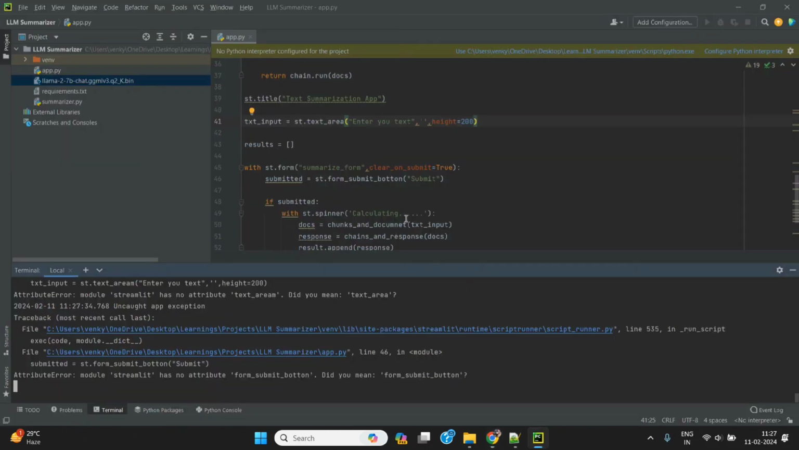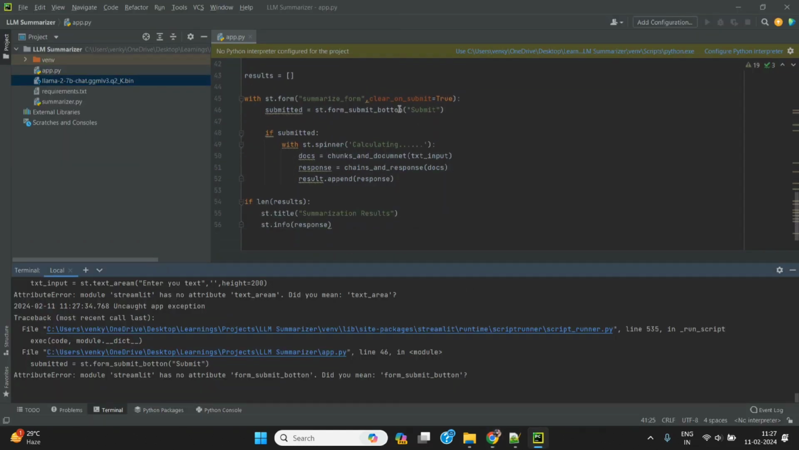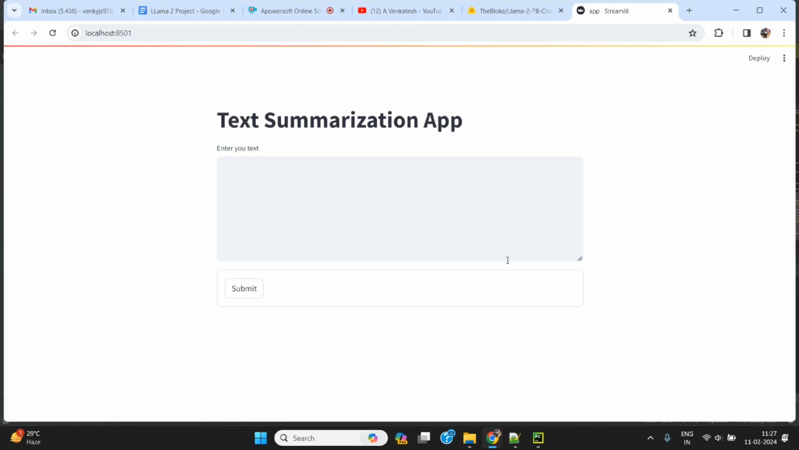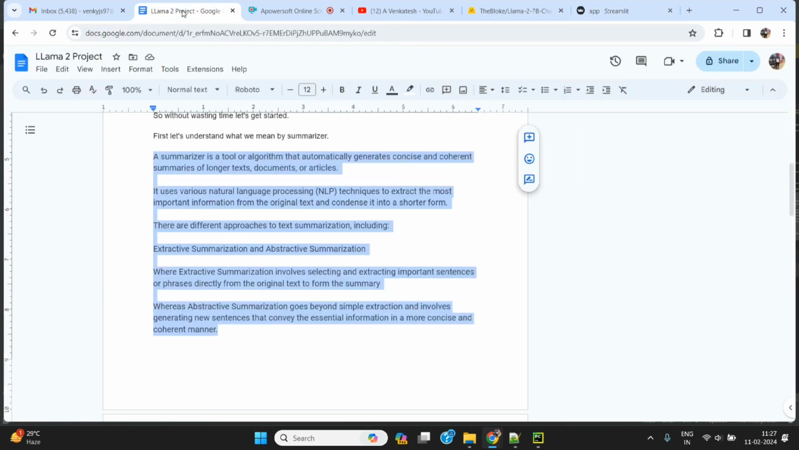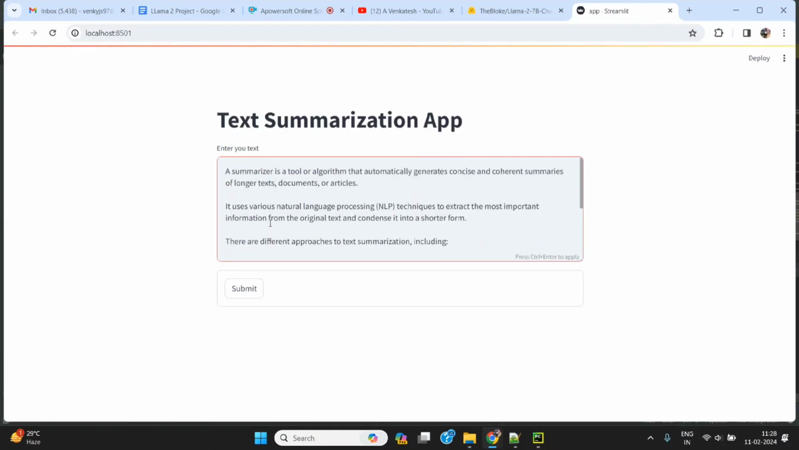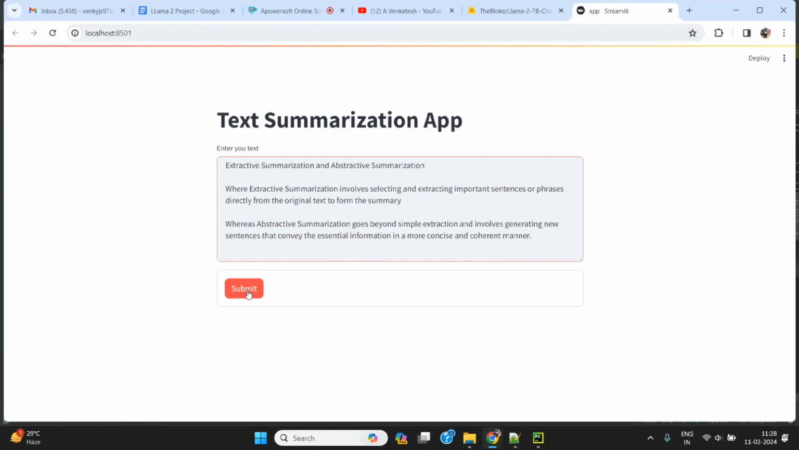It's button, not bottom. So it's button. Let me refresh the page again. Now if you see, I'm getting the things. So let me give some input. I have some input about summarization, something like this. And once I click submit, it will take some time. According to my analysis, it took around 1 minute to get the result. So let's wait for some time to get the result.